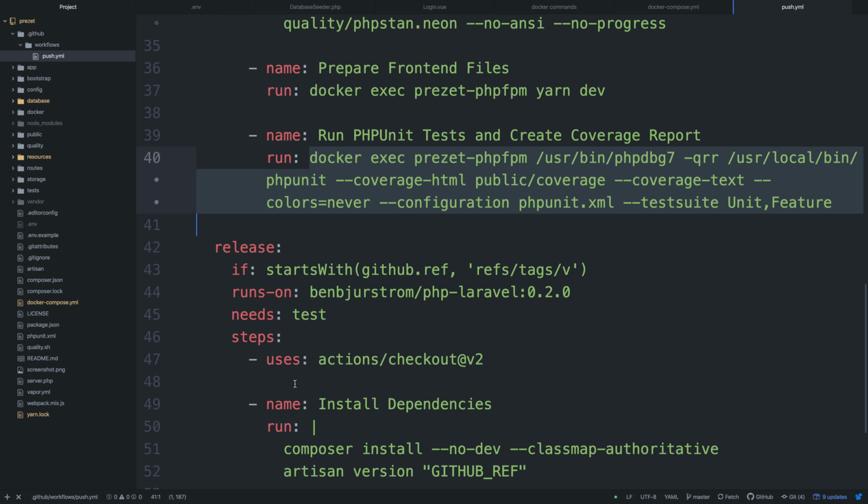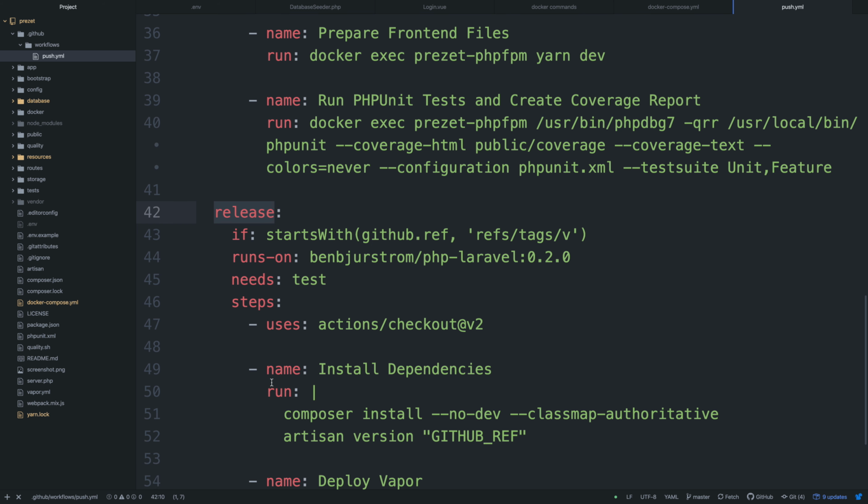And I know that I need some JavaScript tests as well, but like I said, this is a work in progress. And if we don't get any failures and this commit is a tag, then the next job called release runs, which automatically deploys the updated code to demo.prezet.com. But since I'm not using Docker in production, that's all beyond the scope of this video.